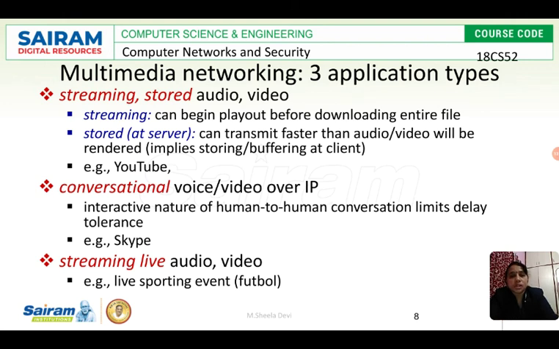Next, conversational has the interactive nature of human-to-human conversation. It has limited delay tolerance; yes, it can tolerate some delay. Next comes streaming. The third application is streaming live audio and video. Where can you find this? If we are watching cricket matches live, that is the best example of streaming live audio and video, where it is recorded and transmitted through the network simultaneously. Recording and transmission take place simultaneously, so it is called streaming live audio and video.